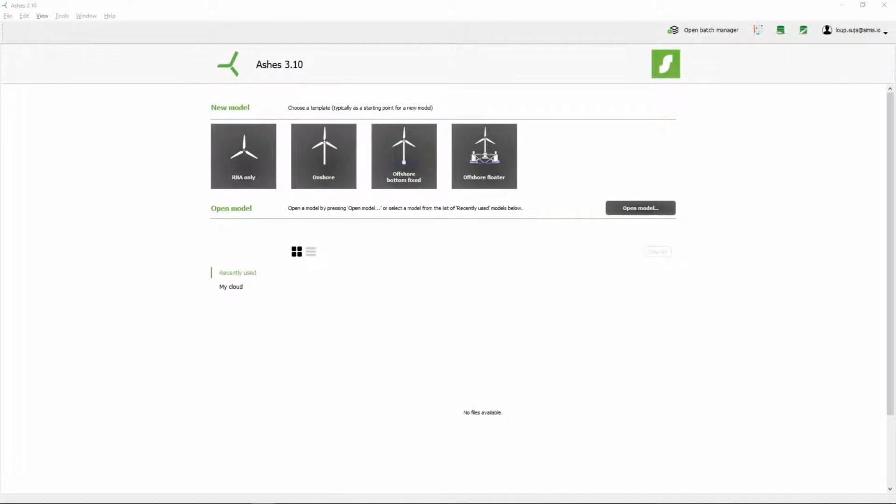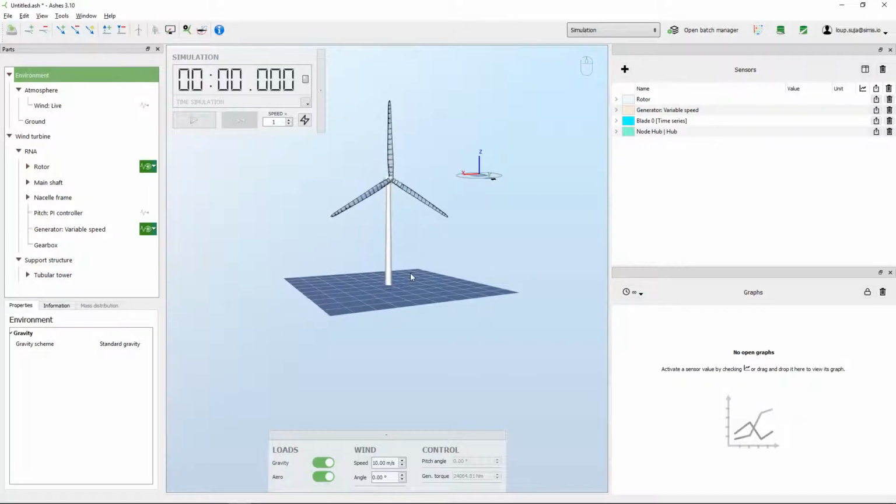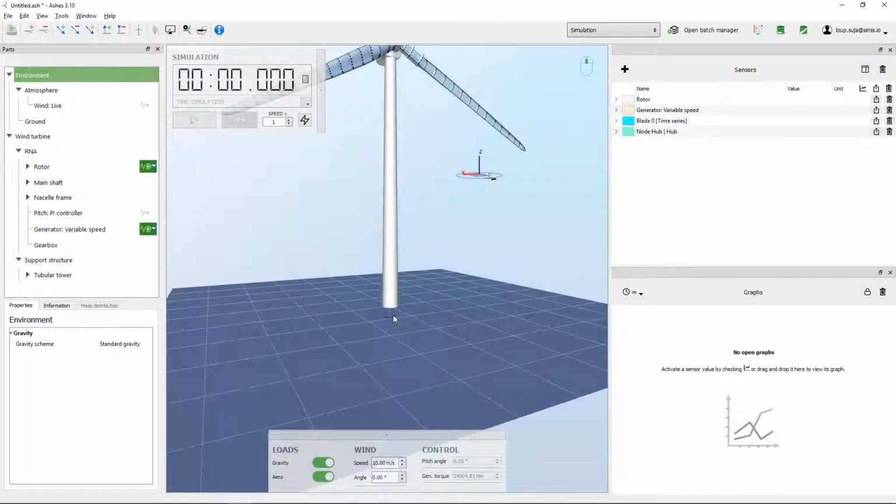So in this video we're going to have a look at how to get response loads from a wind turbine simulation with ASHES. For that I'm going to use the onshore template, and we're going to assume that what I'm interested in is the response bending moments at the bottom of the tower, for example.